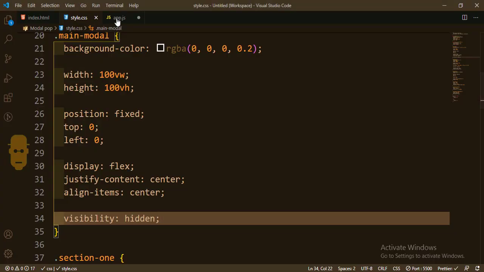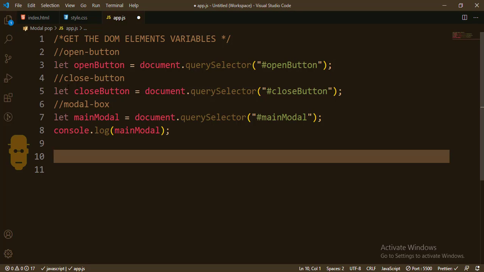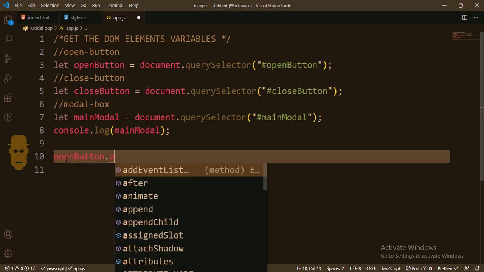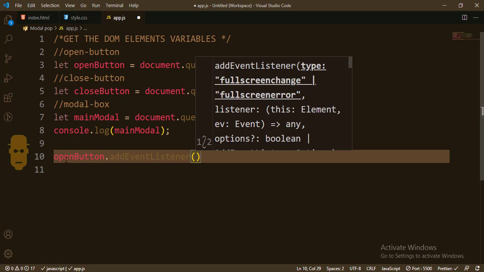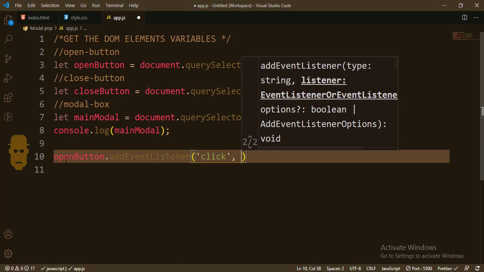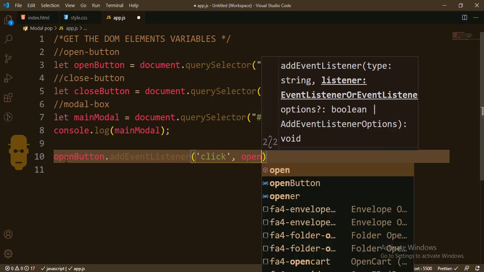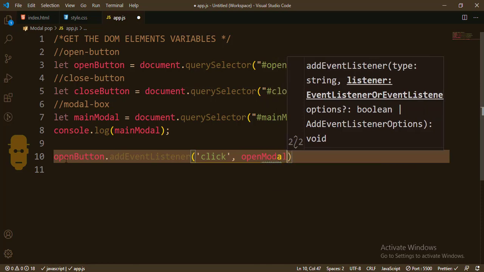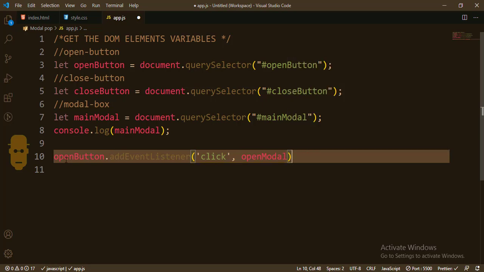The next thing for me to do is to come to my JavaScript and target this open button, because we want to open something. So I'll say open button dot addEventListener. I want to listen for a click of the button, and I want to run a function of open model. I want to open the model. So that's basically it.